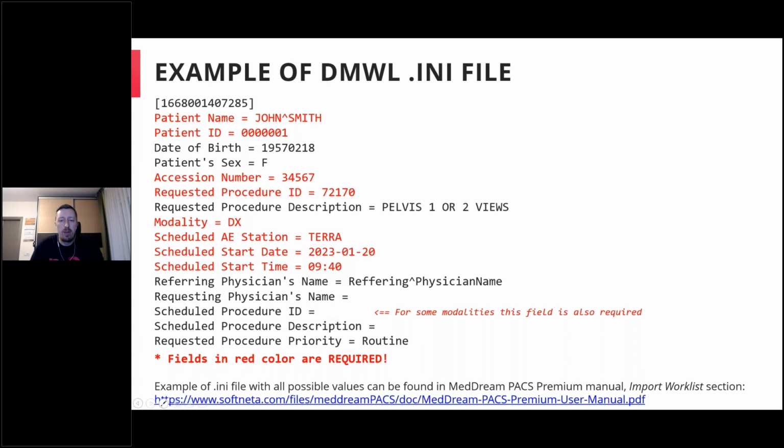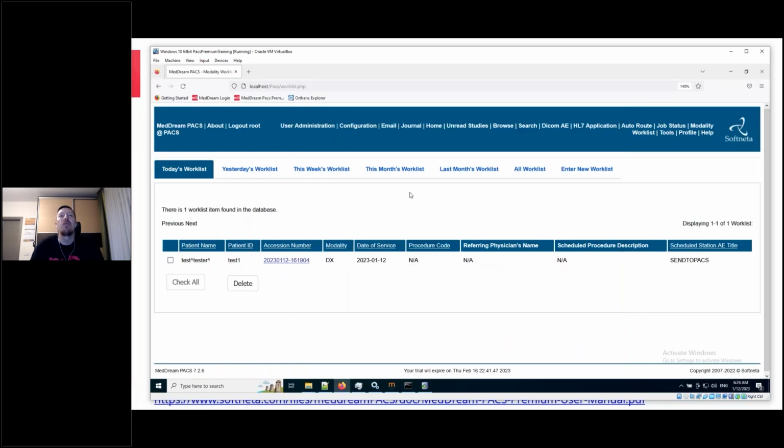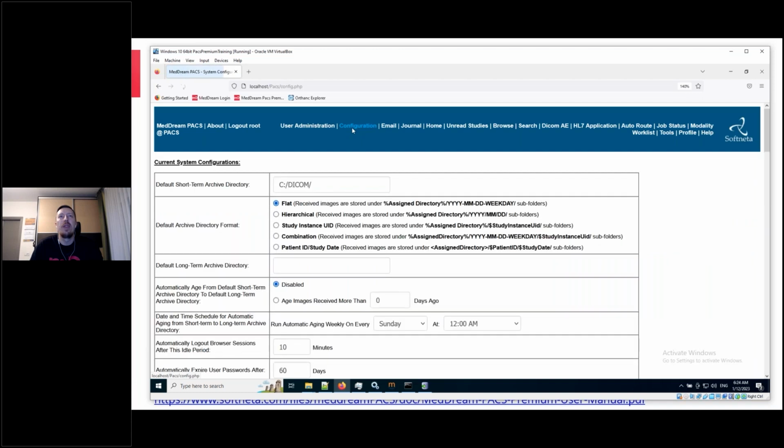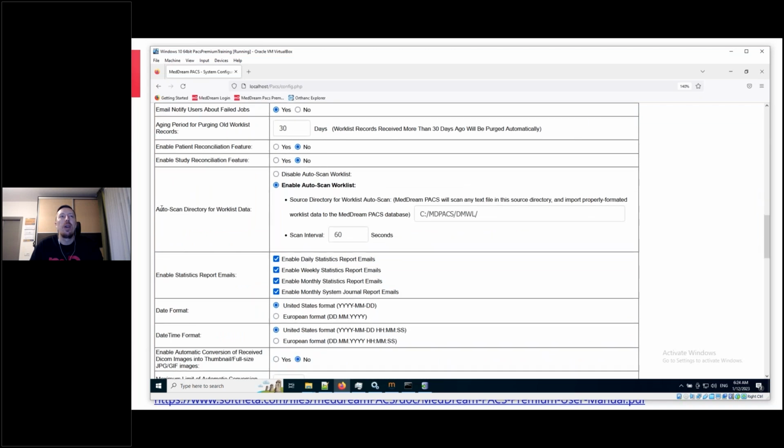So let's come back to my virtual machine, and let's try to create such a worklist from the ini file. First, we go to the configuration page of the PACS Premium and scroll down to the location where we have the auto scan directory for worklist data. By default, it is disabled, which means it will not scan any directory. So you want to enable it and put in a directory where you will put all the ini files, and these files will be scanned every 60 seconds.